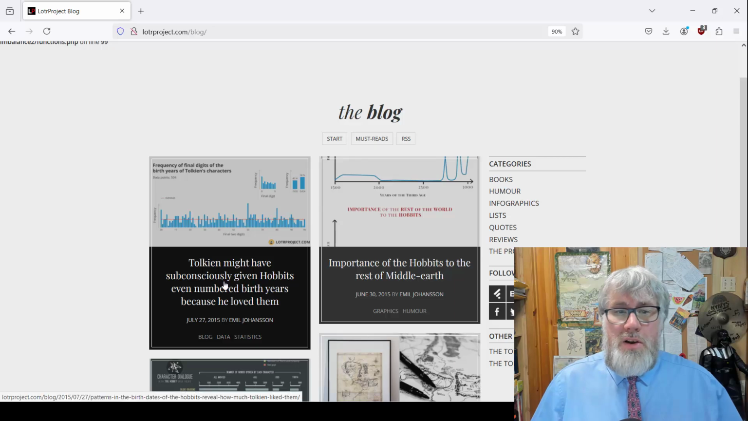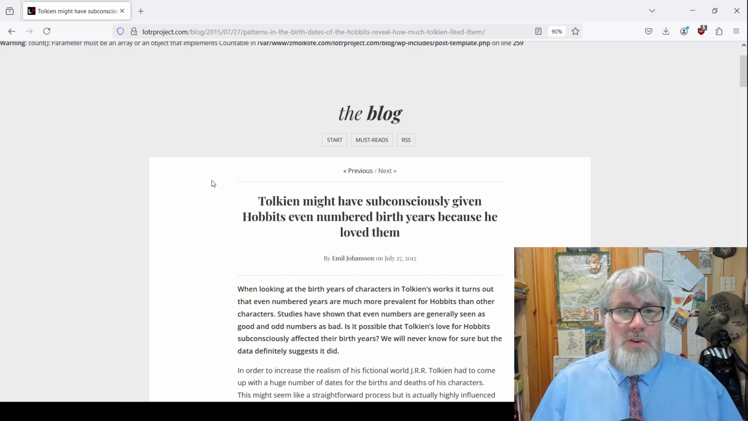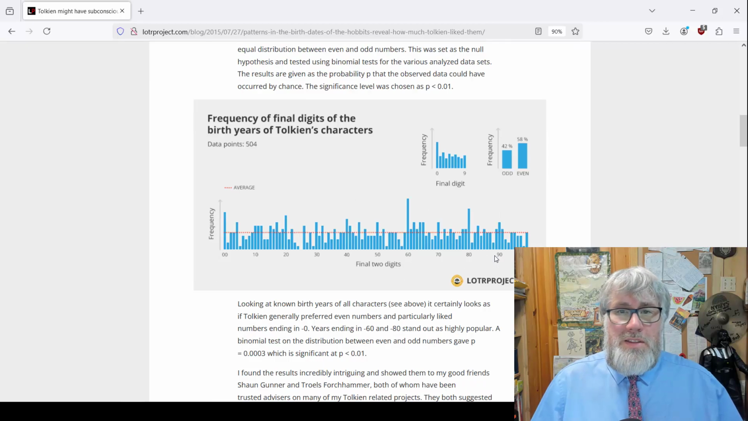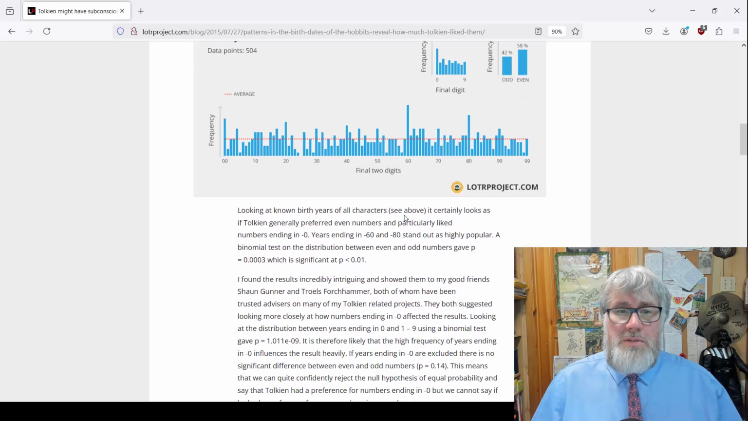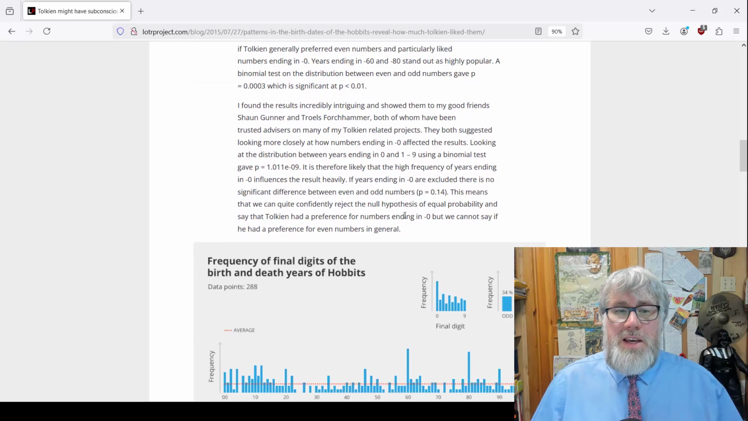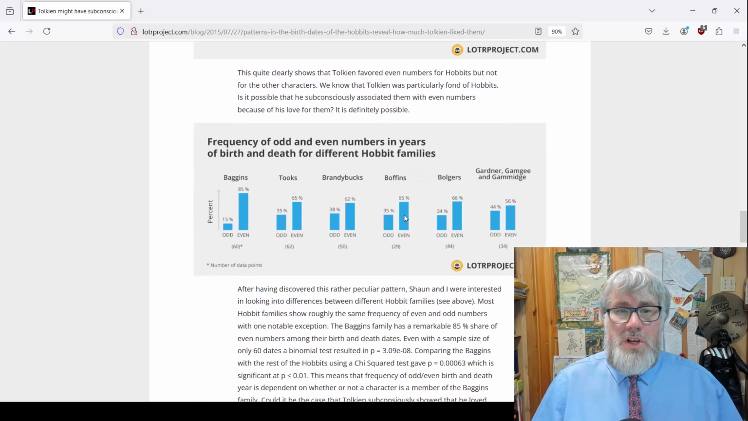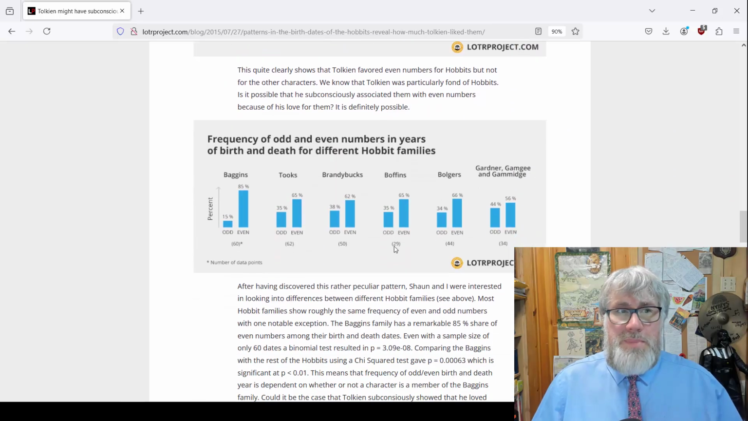And so Emil Johansson also creates some ideas and does some writing about it. So this is him writing it up. For example, in this piece, he argues Tolkien might have subconsciously given hobbits even-numbered birth years because he loved them. Okay, well, that's kind of cute. But there's a non-zero probability chance that the digits have been skewed, and he goes on to give a reason why that might be.